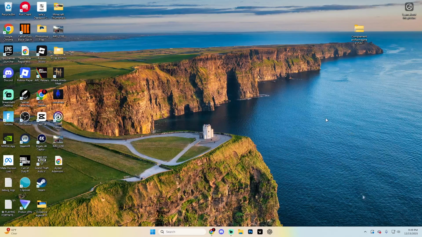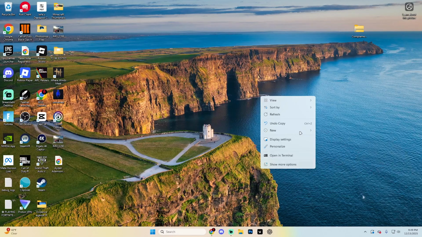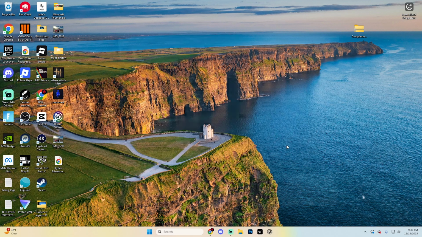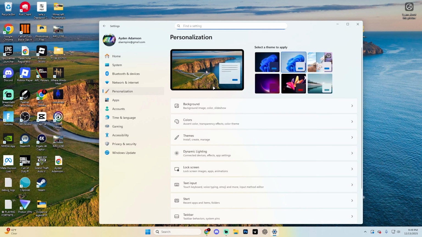Now to get started, what you're going to want to do is actually right click on any empty area on your desktop, and then you're going to see this option appear. Go ahead and select personalize. This is going to open up the Windows settings menu.